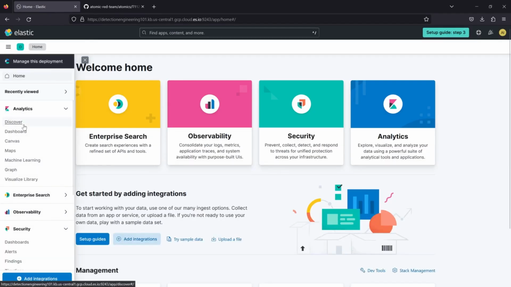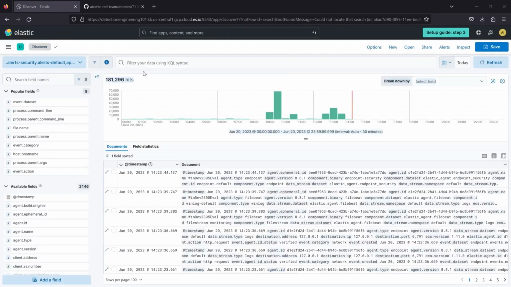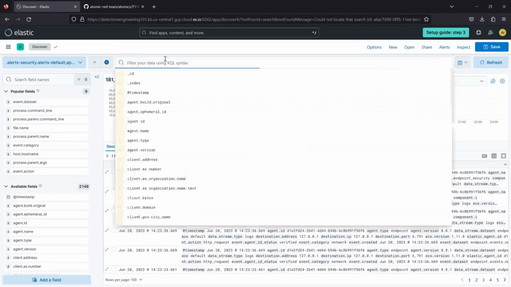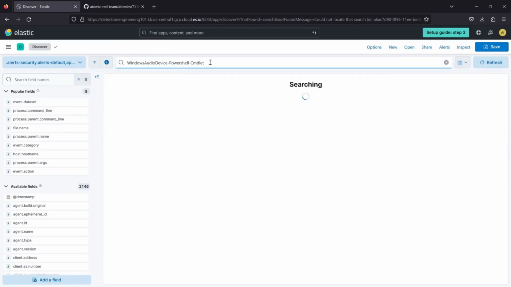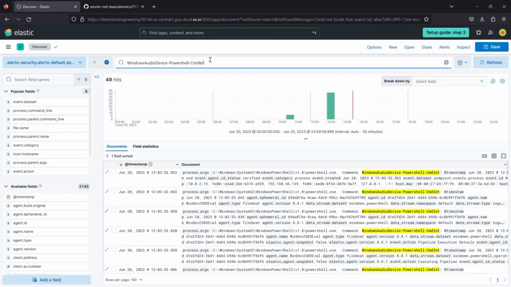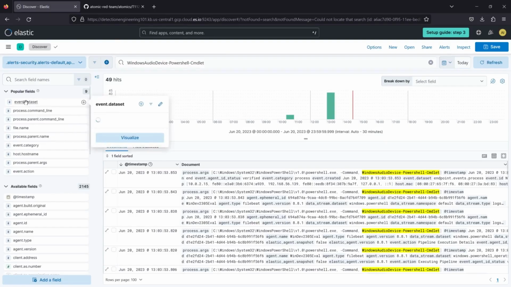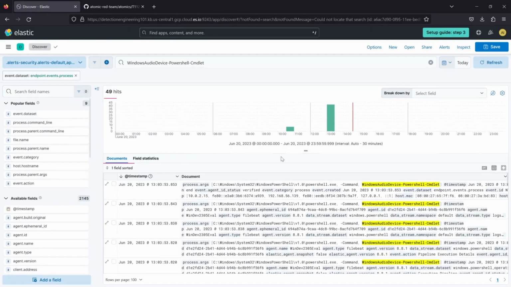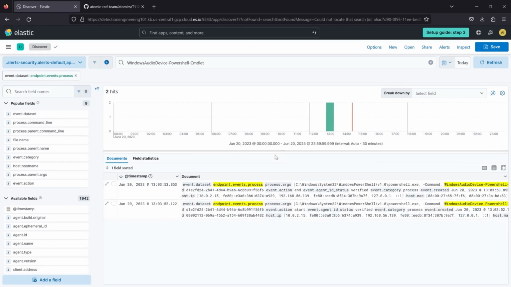All right, what we're going to do is go into our Discover tab. All right, now first up, what we can do is go into our tests here, and let's grab this commandlet string and see what comes up. Looks like we have a lot of commands here. Let's narrow down into the different data sets. We have pretty good endpoint logging from both Elastic and Windows Sysmon. So let's look at Elastic's dataset first through their endpoint.events.process dataset, and we can see 2 entries here.